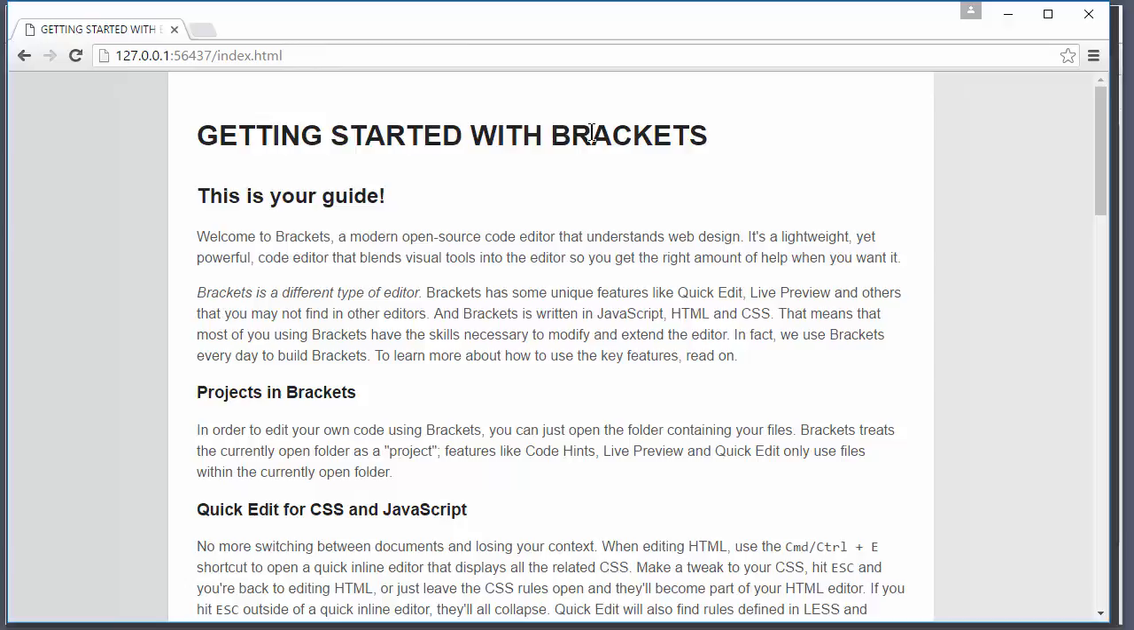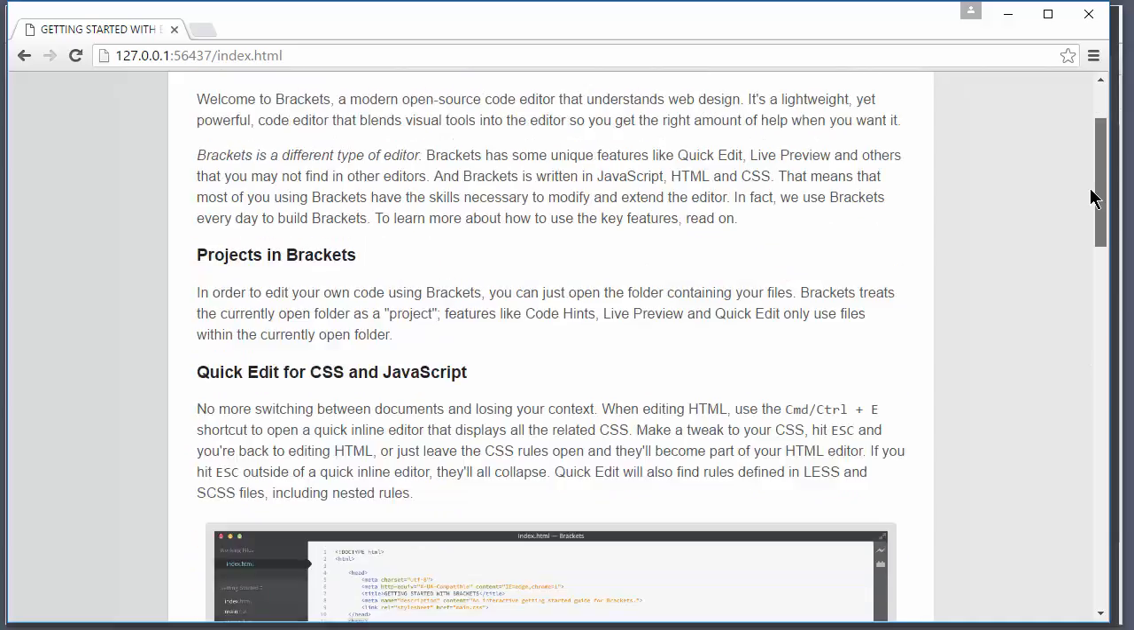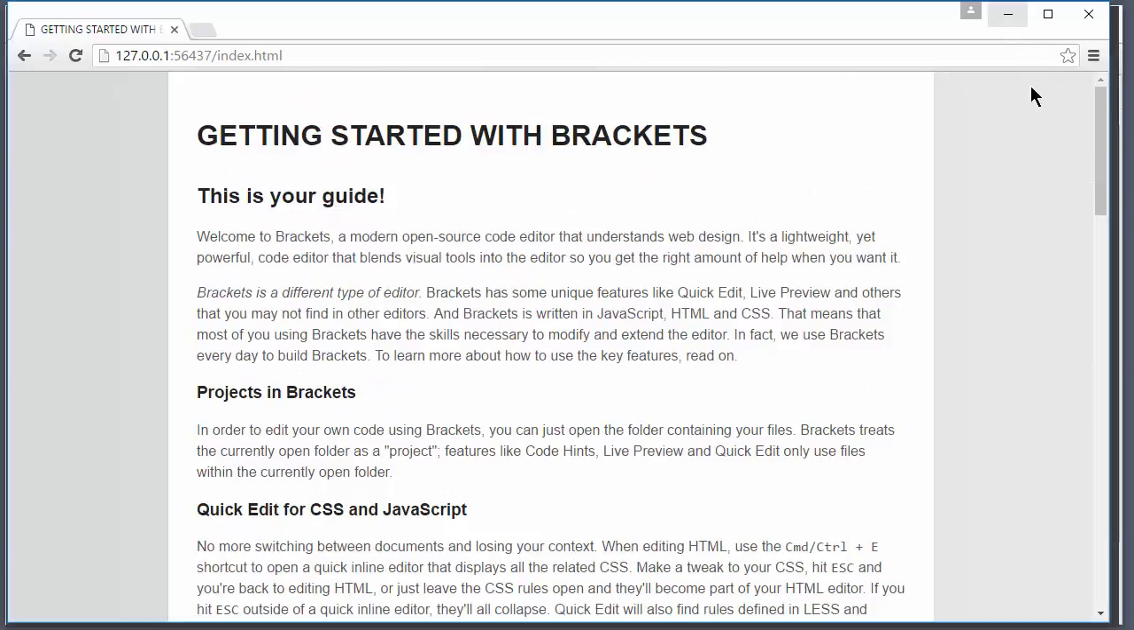And this is essentially just a getting started guide. You can read it, you don't have to read it. There is a lot of documentation on the internet. So I'm going to minimize this.